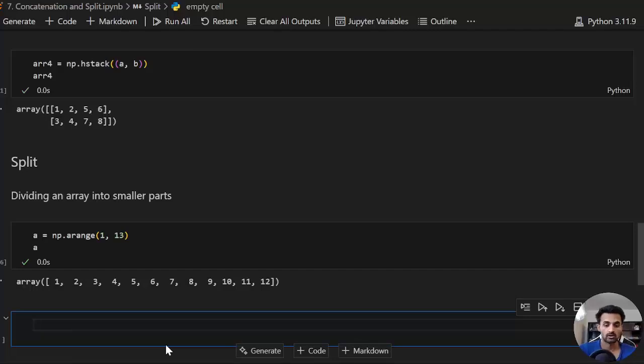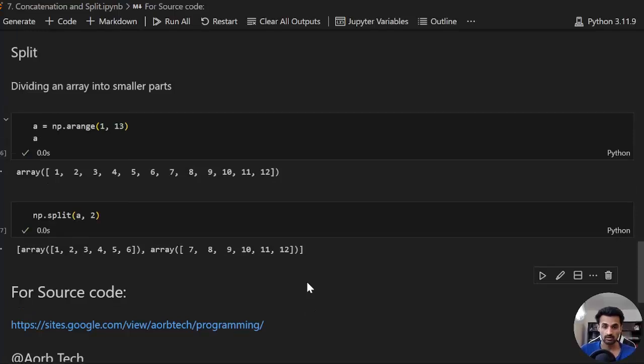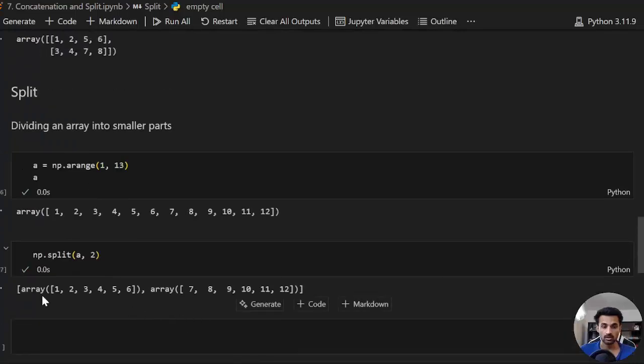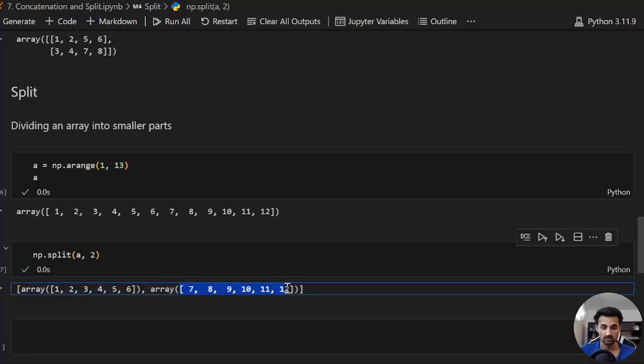So now let's use split. Let me show you the example. So np.split. Let's say that I wanted to split into two parts. So how will it split here? If I take a and I want to split into two parts, simply you have to write 2, and it will give 2 arrays, 1 to 6 and 7 to 12. So as you can see, we get 2 arrays. First array starts from 1 to 6, second starts from 7 to 12.